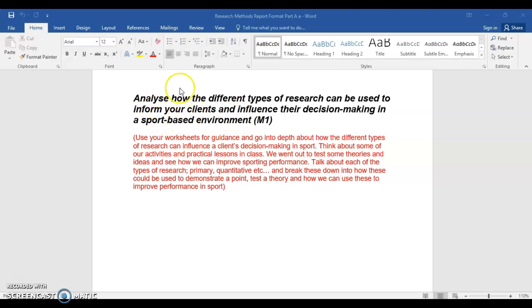Primary research is where we can go out and conduct it ourselves. With quantitative and qualitative, what research would you want to conduct that's going to change their mind? Maybe it's psychological studies, maybe it's qualitative, where you look at half-time team talks and how different types of team talks can impact on second half performance or even first half performance.